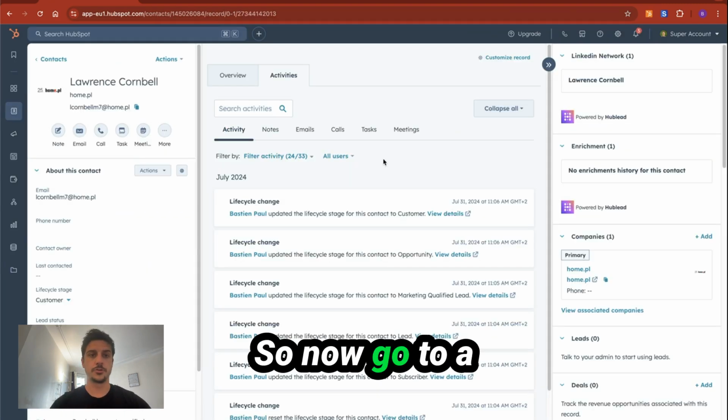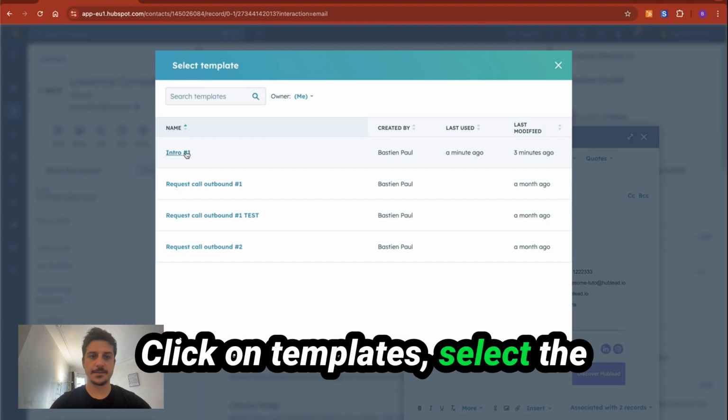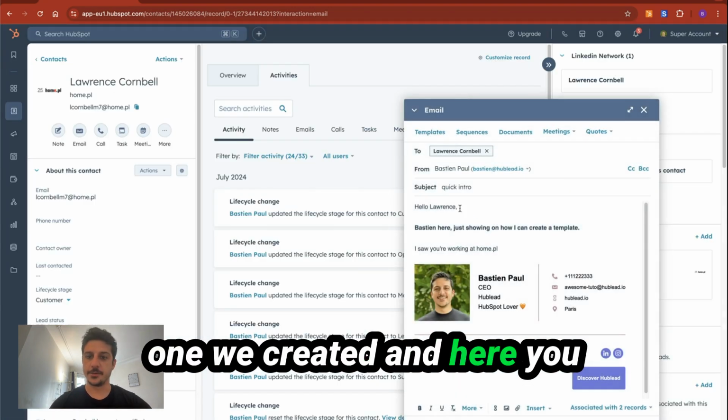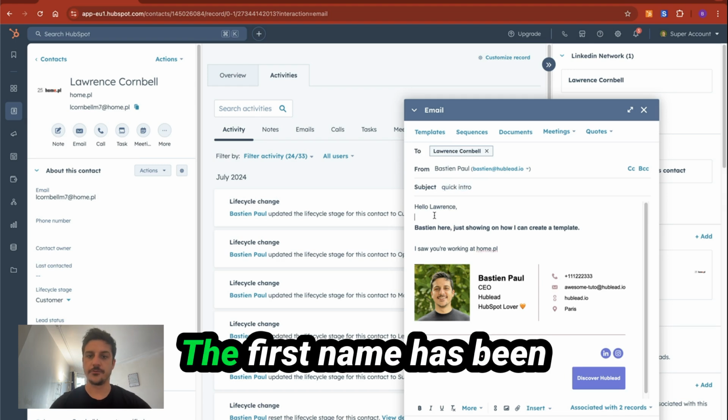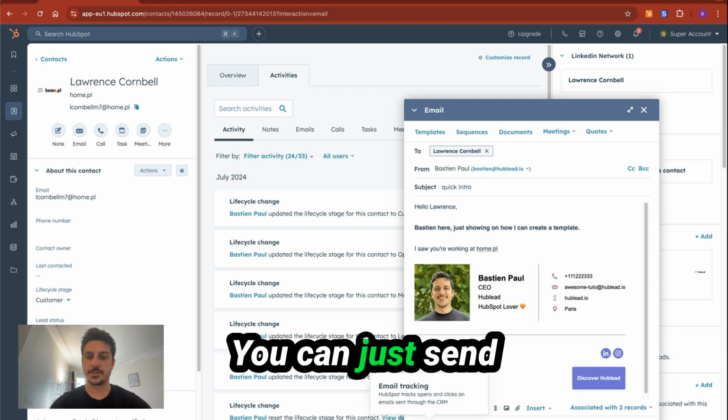So now go to a HubSpot contact, click on email, click on templates, select the one we created. And here you see you have your subject, the first name has been added, and you have the company name. You can just send it right away.